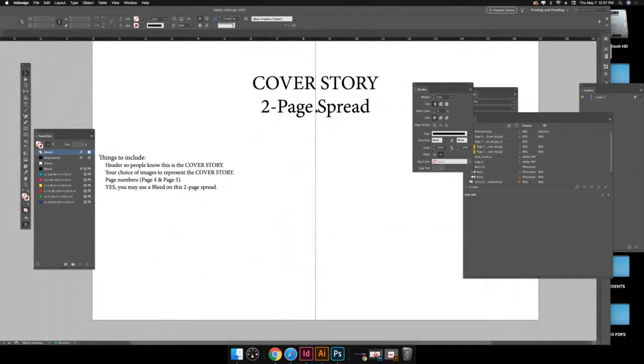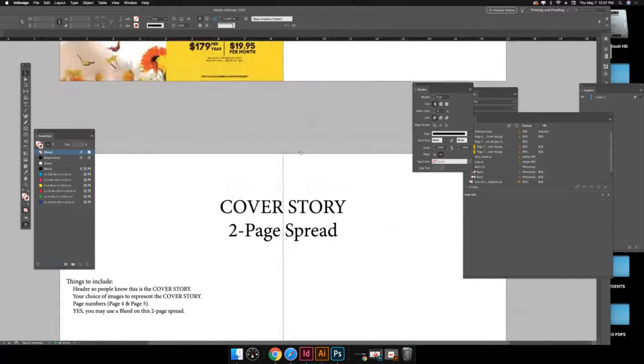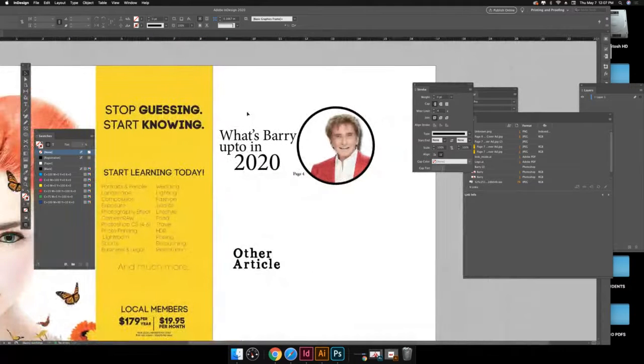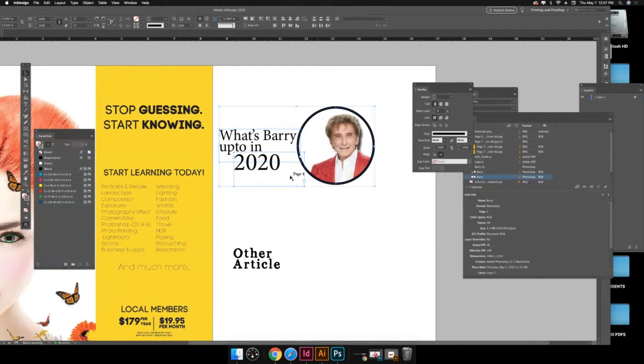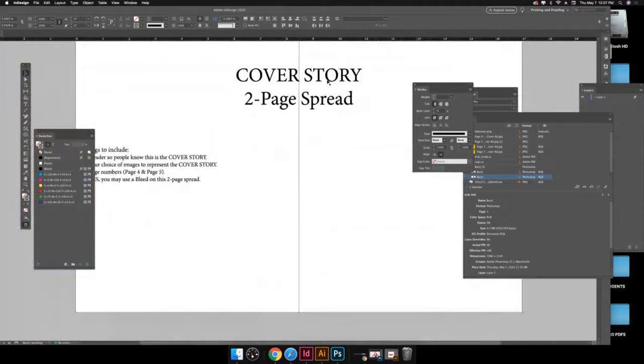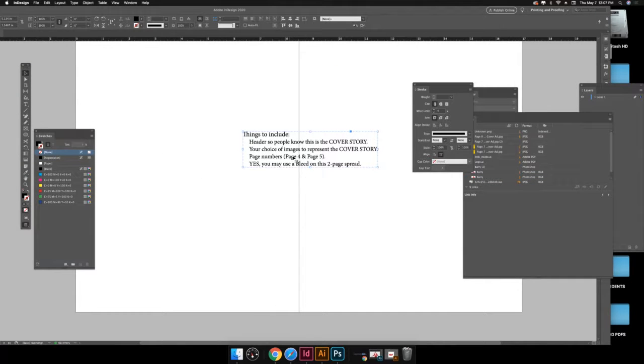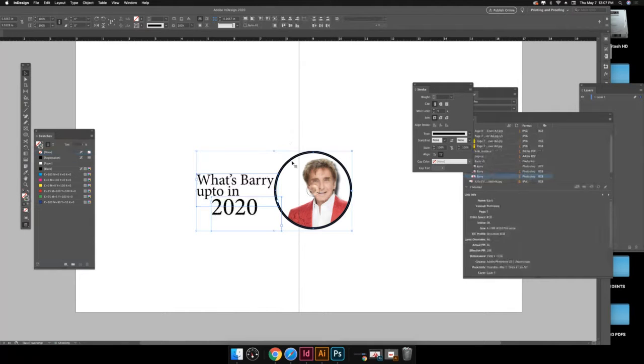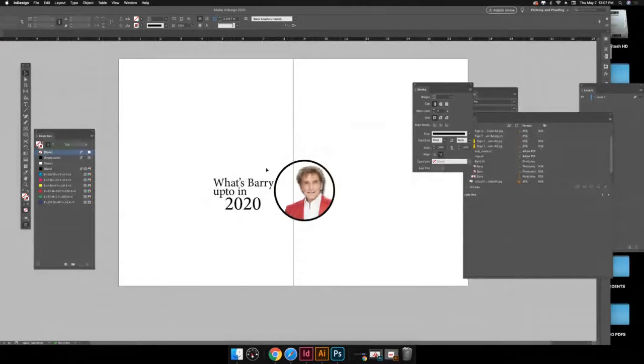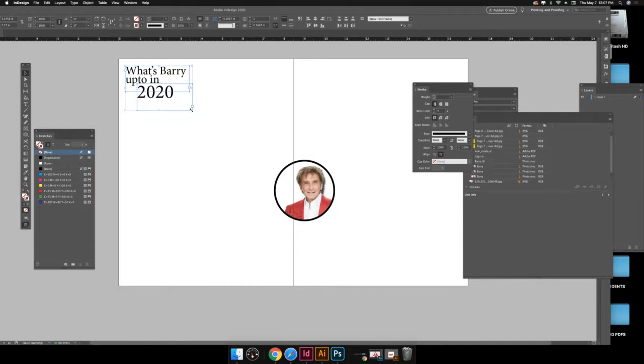So the cover story is a 2-page spread. I also know it's about Barry. So let's go ahead and copy the title and Barry. Get rid of that. Page numbers, we need to definitely add page numbers. So I'm going to paste that information. I'll keep the same style, keep it consistent.